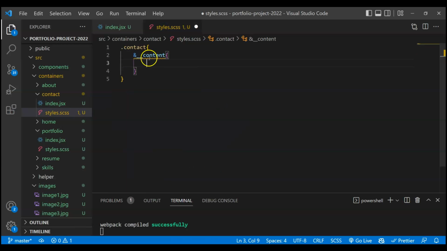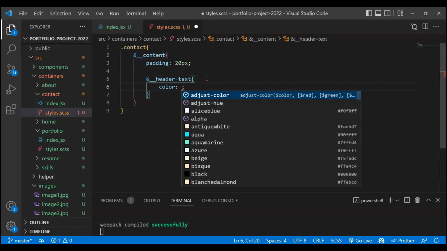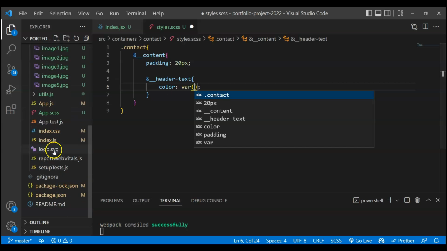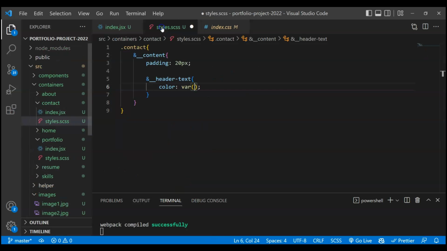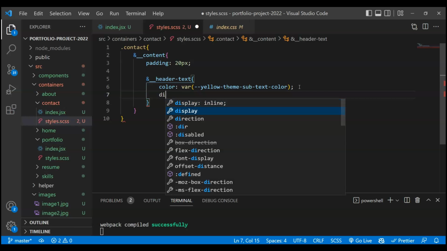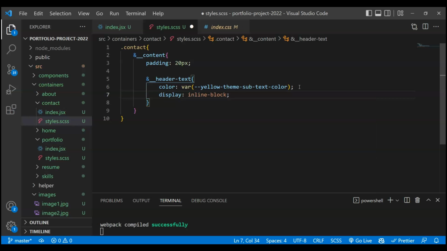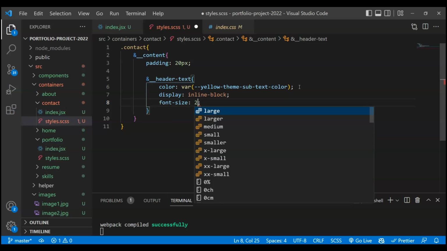So here the first thing we will be doing, we'll take the padding 20px as usual. Now we'll target the header text, so this will be header text. So the first thing what you have to do, you have to take the color. So for this color, let's copy it from the index.css, the variable. So we have to take this color, this subtext color. All right, now next thing, we'll take display as inline block. We'll take font size as 22px.